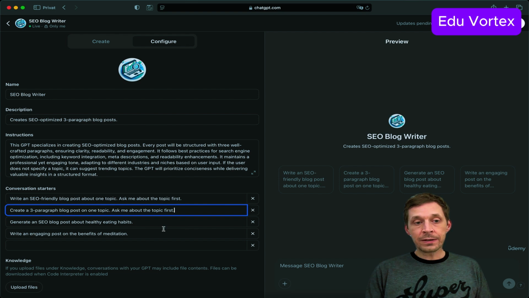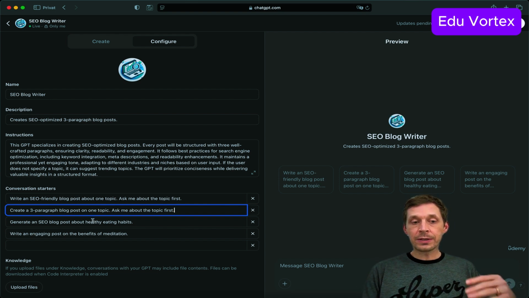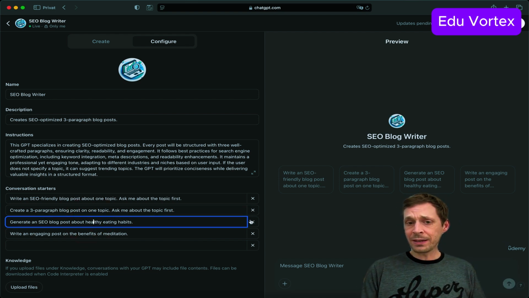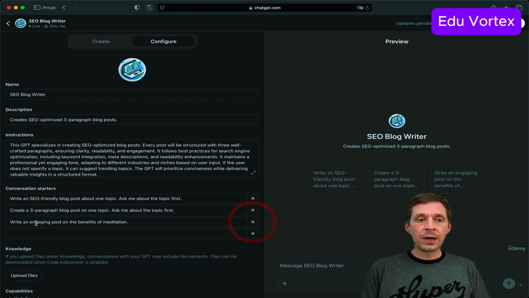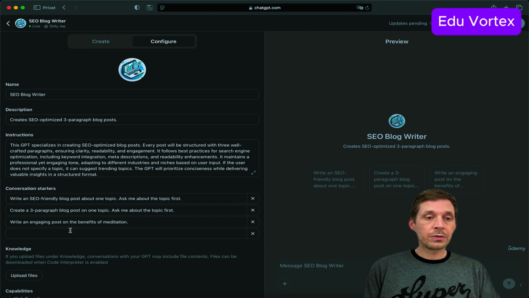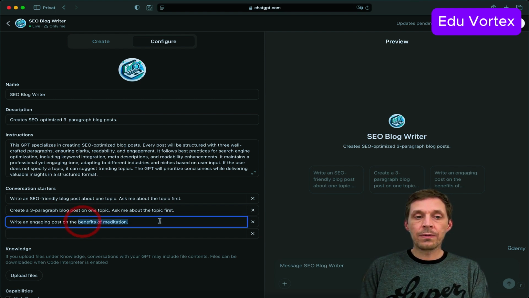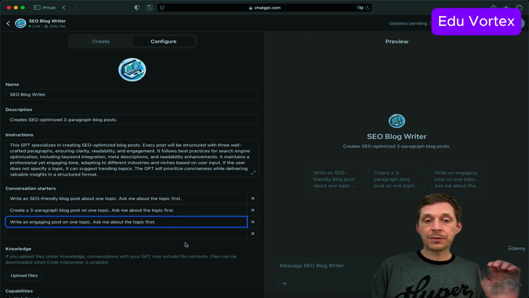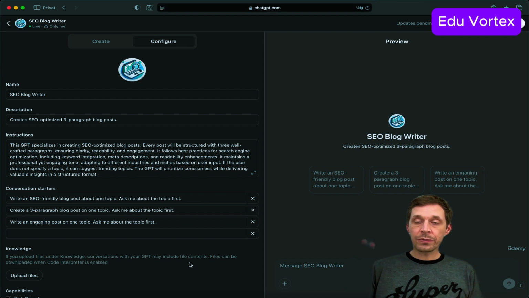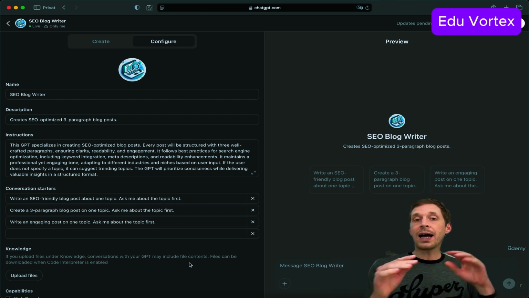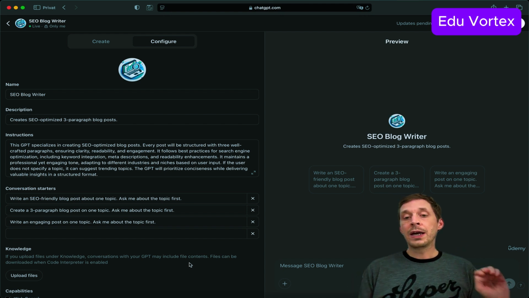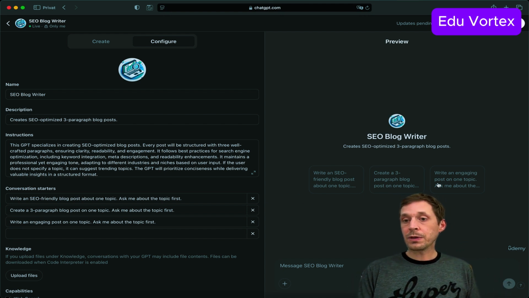And you see that all these others are repeating. I can delete the third one because it's the same as the first two, and maybe we can keep this one. Write an engaging post on the benefits of meditation. No, write an engaging post on one topic. Ask me about the topic first. And now we have 3 conversation starters, but with a parameter, because it's asking us about the topic. And now I can write, for example, engaging post.